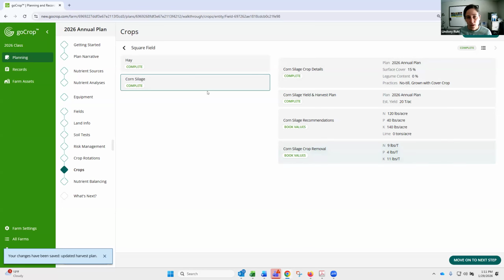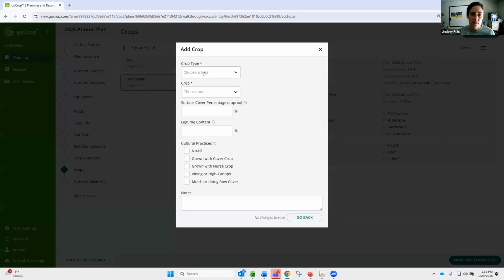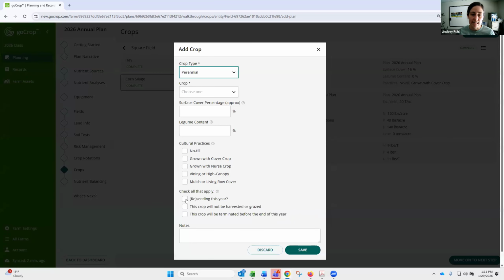One of the examples where I most frequently see two crops in Go Crop is when someone is rotating from hay to corn and they're going to take a first cut off of the hay field before they plant their corn silage. The one example I haven't really gone over today, but is really important, is if you're rotating the other way, going from annual production to hay production. The one thing to keep in mind there is, you fill all the stuff out the same, but you're going to click reseeding this year.